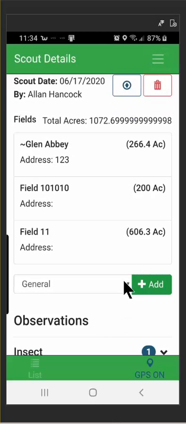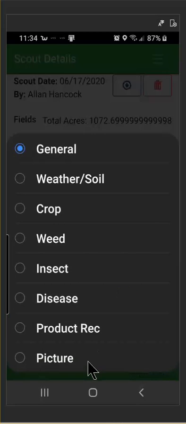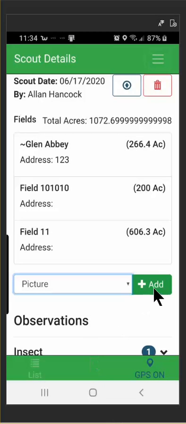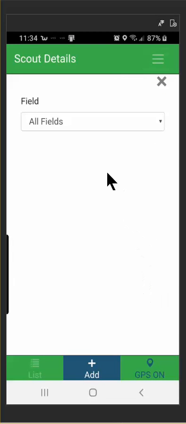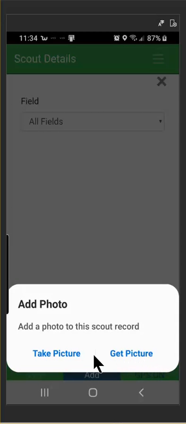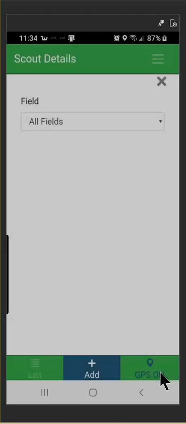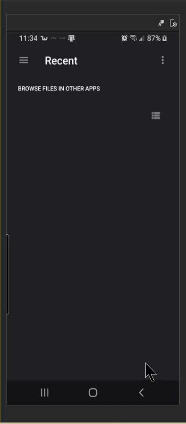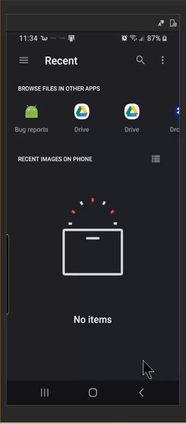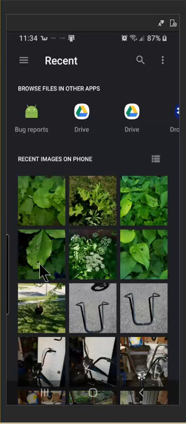Now, another very cool feature of the app here is the ability to take a picture. But more so than that, it's the ability to get a picture from your phone or take a picture. In this case, I'm going to get a picture, one I took previously, but want to attach to this scout record right here.